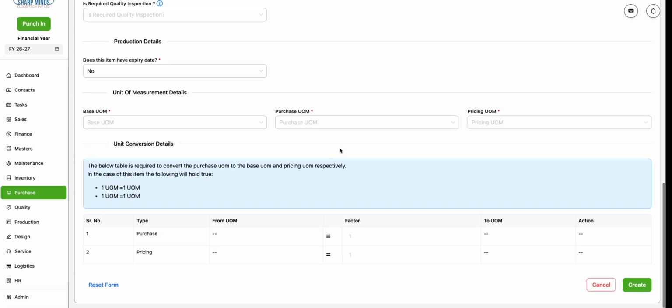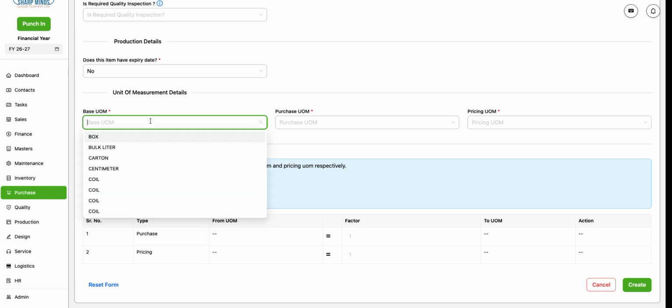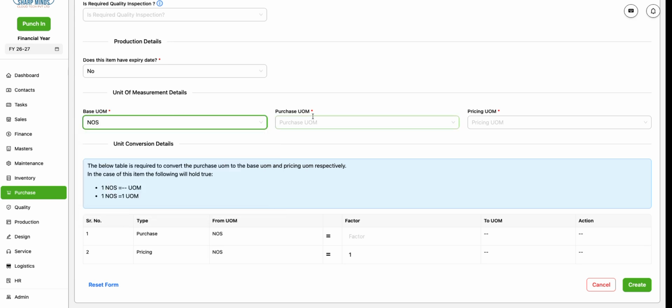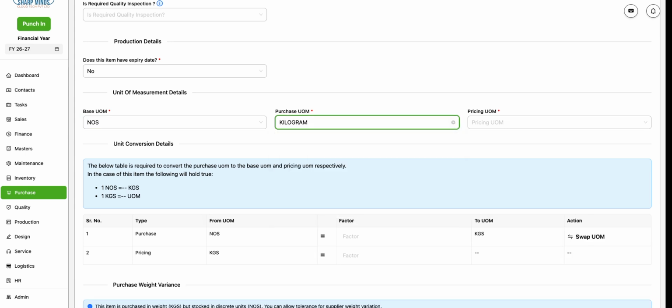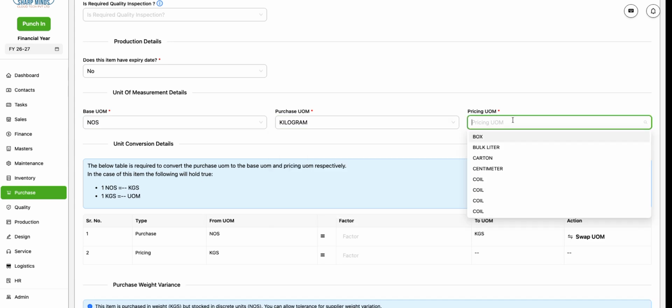Now in the bottom, if you see, we are also having units. So base unit is the unit in which it will be stored. Let's say I choose this as numbers. Purchase, I will purchase in kilogram. I will say kilogram. And pricing, that price will be per, let us say, kilogram.